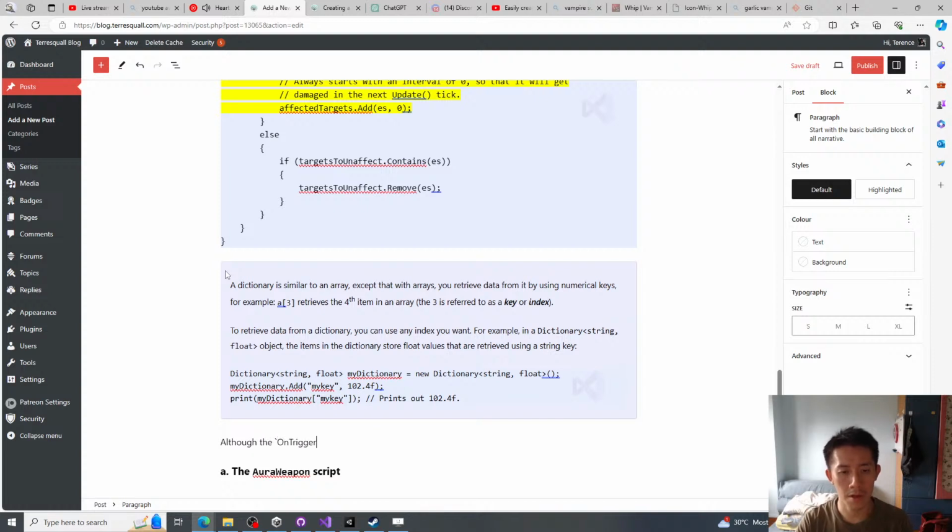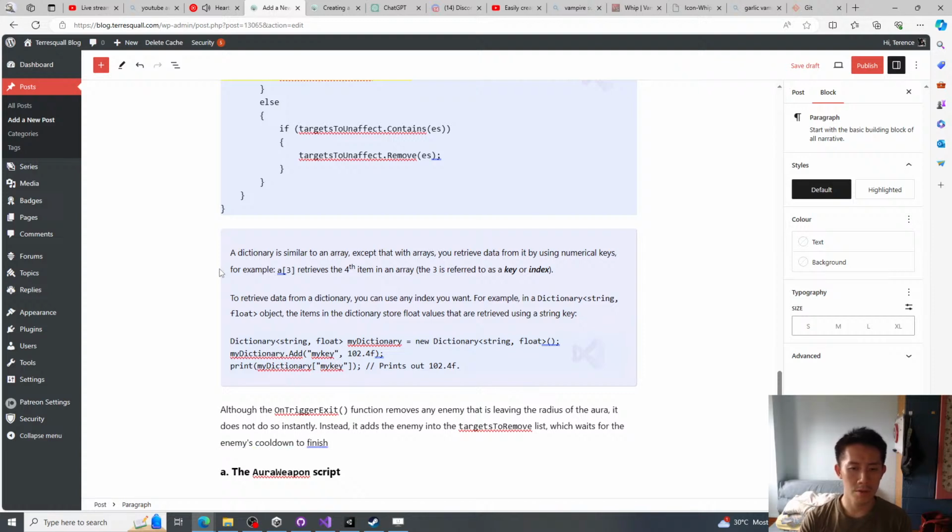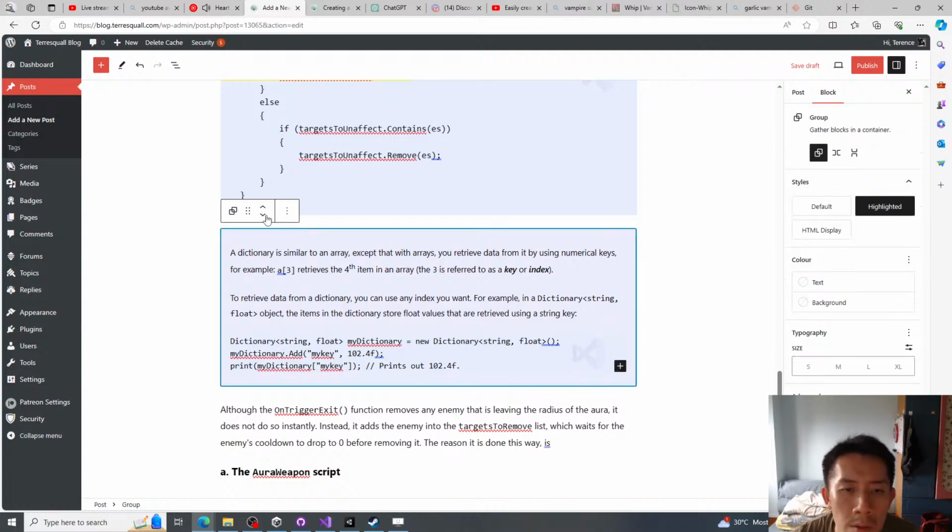So the on trigger exit removes the enemy that is leaving the radius of the aura. It does not do so instantly. Instead, it adds the enemy into the targets to remove, and waits for the enemy's cooldown to finish. The reason it is done this way, maybe you can move this somewhere else. Huh?